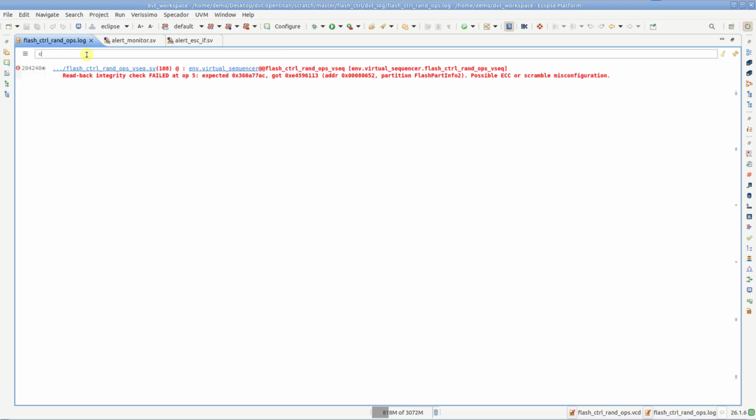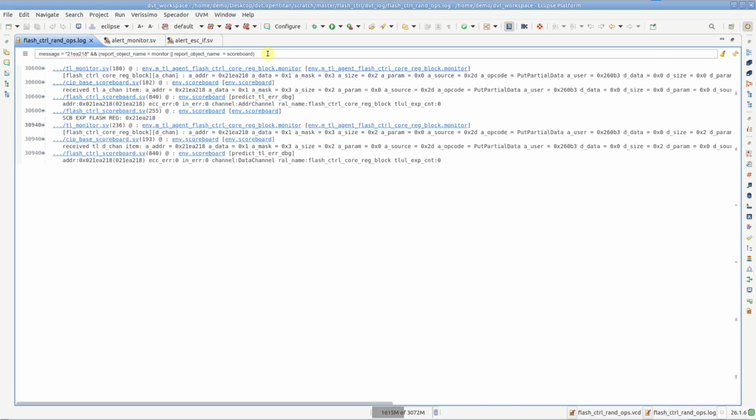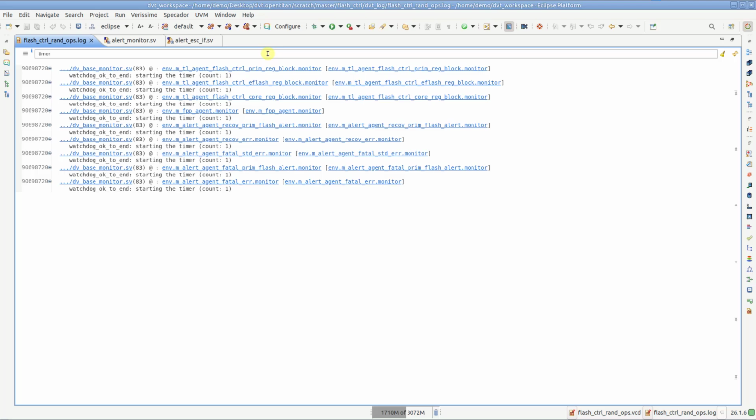You can combine multiple match clauses using Boolean operators, for example, to debug the transactions to a particular control status register address. By the way, you can also do a free text search, for example, to investigate when a watchdog timer was started. For more details about the query language, check the link in the video description.